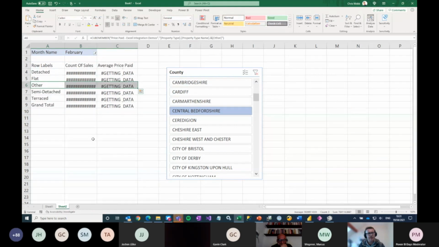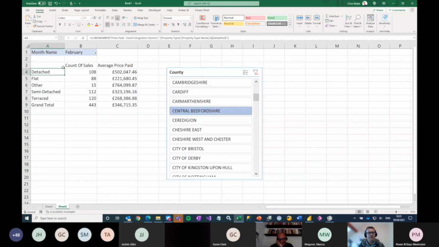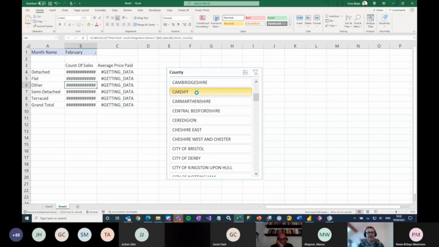I've got cells that contain the same data that the pivot table had in it, but they are now cells containing formulas in Excel. Here we've got the two most important cube functions, cube member and cube value. Cube member is used to get the data that used to be on the rows or columns of the pivot table. Cube value is the function that gets the numeric data from the body of the pivot table. But even here, it's still connected live back to my Power BI dataset.